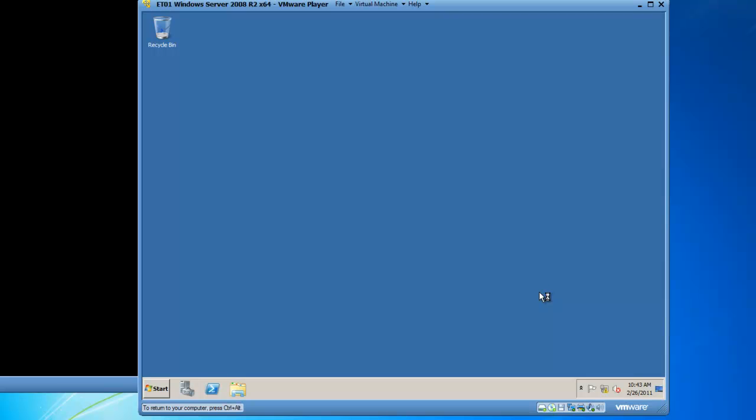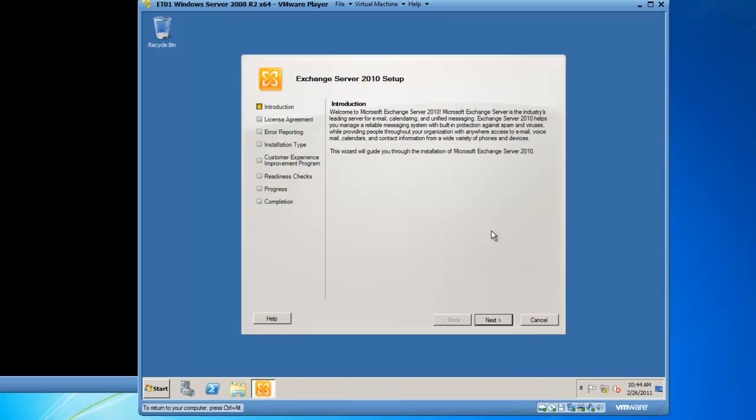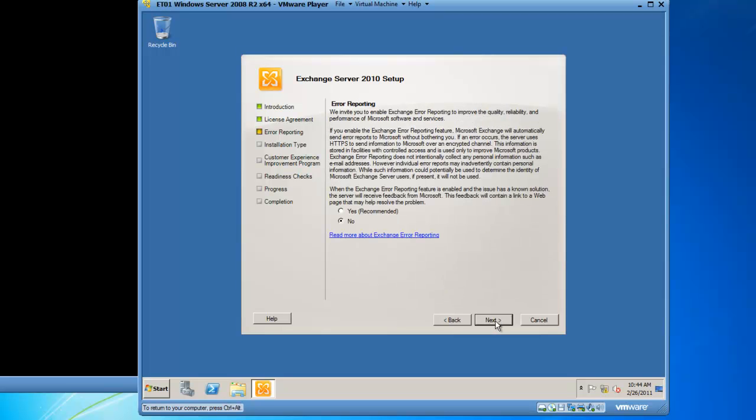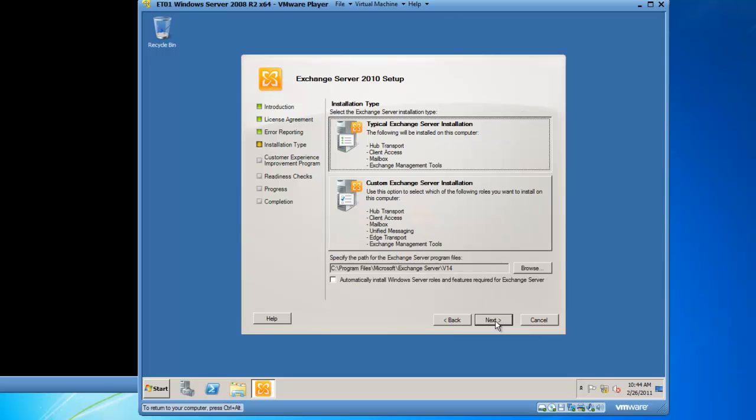This takes a little time, so I'm going to fast forward. So we've got our Exchange Server 2010 Setup Wizard present, and I'm going to click Next past the introduction. I'm also going to accept the terms in the license agreement and click Next. I don't want to participate in error reporting because this is just a demonstration and this device actually does not have access to the internet, so I'll click Next.